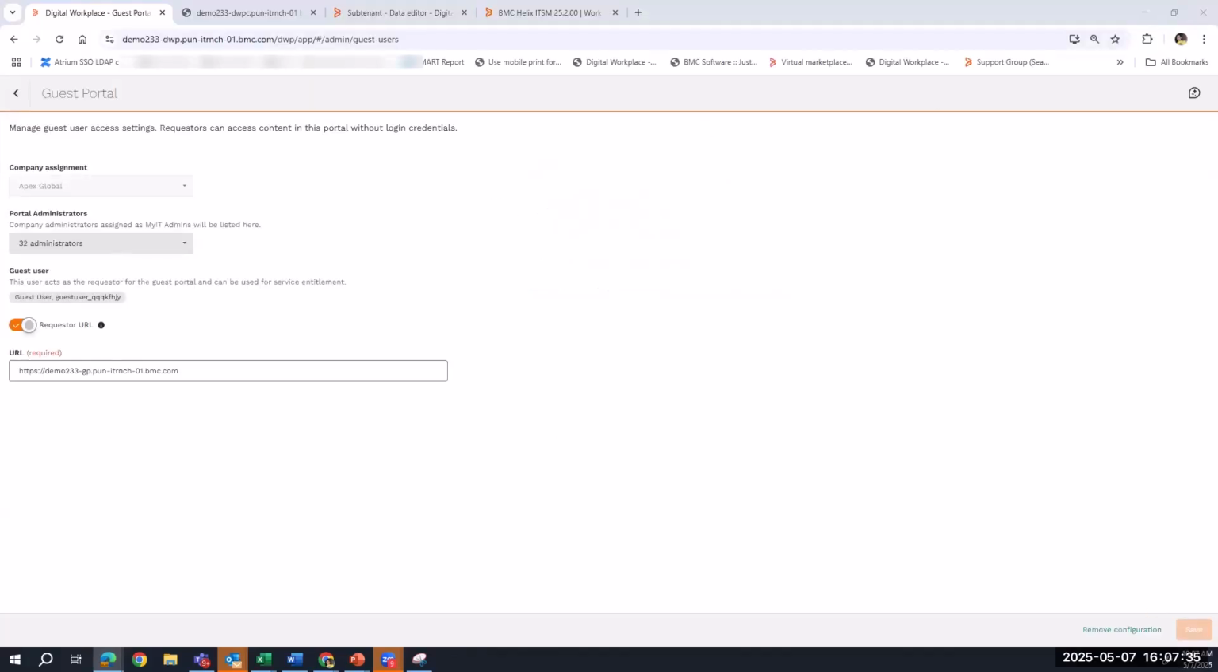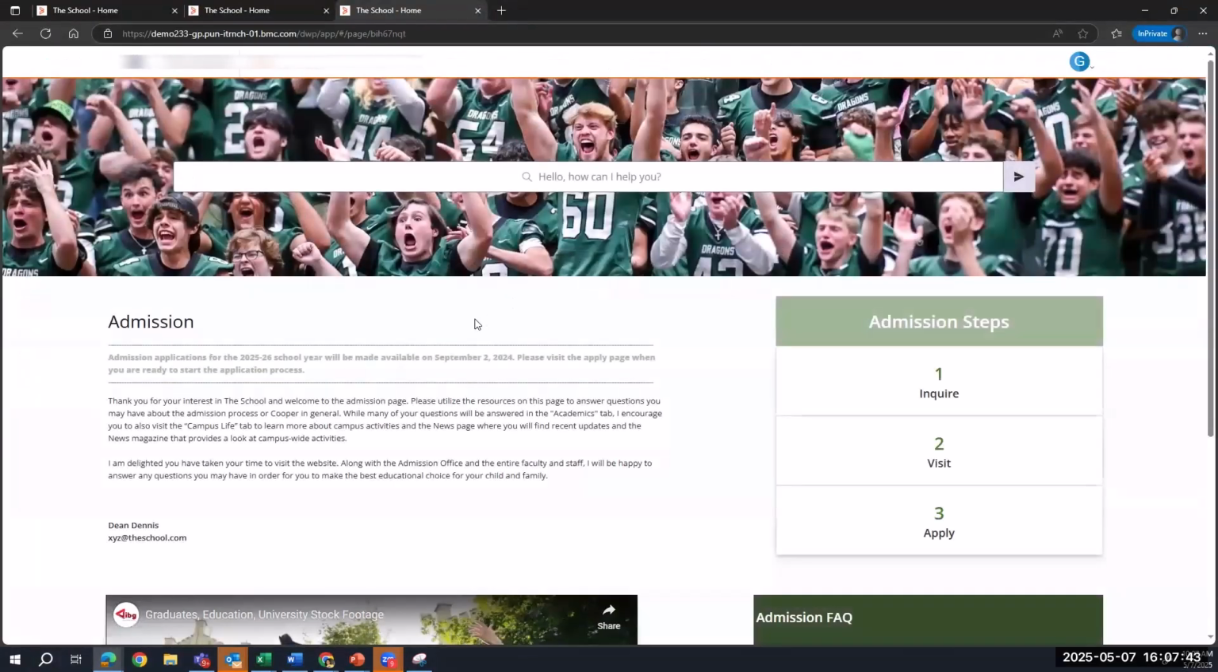Have I saved it? Yes, I have. Yeah, and the portal is back. Okay. So that's how you enable and disable.